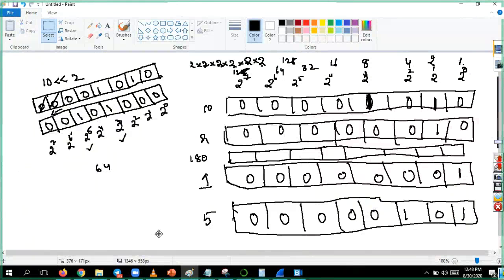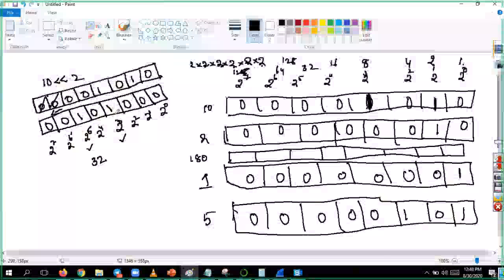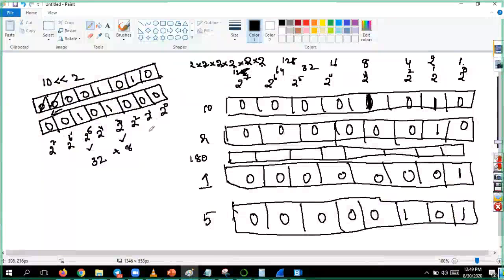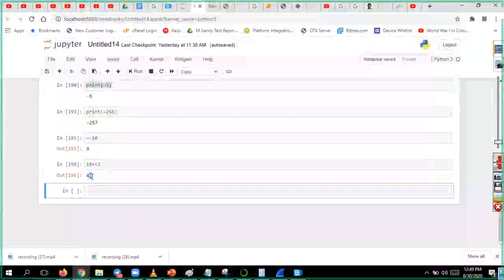Okay, because this third bit is 32. Okay, so 32, let me write it. This is 32 plus 2 to the power of 3, which is 8, that is equal to 40. Okay, now that is the value, 40. Is it clear or not?